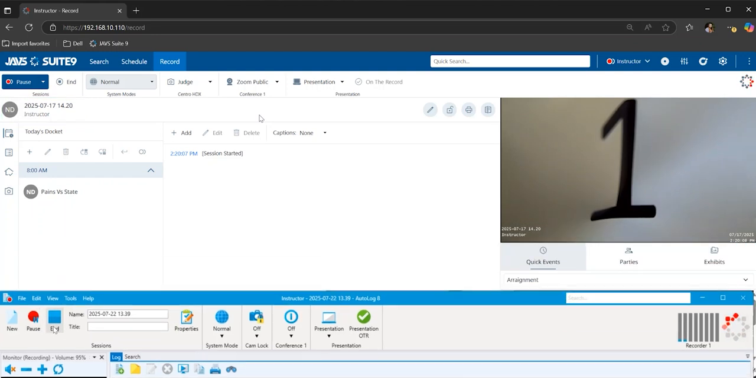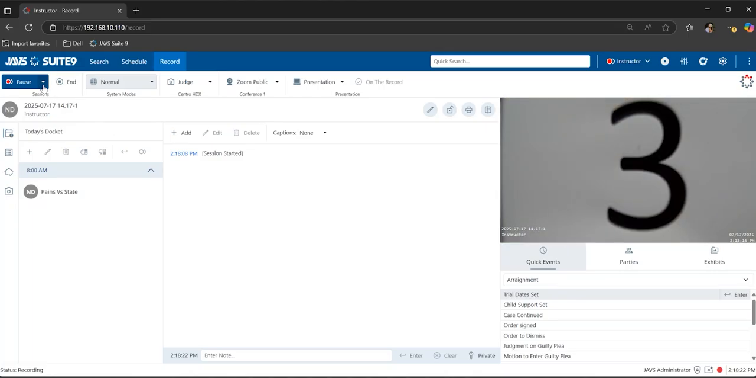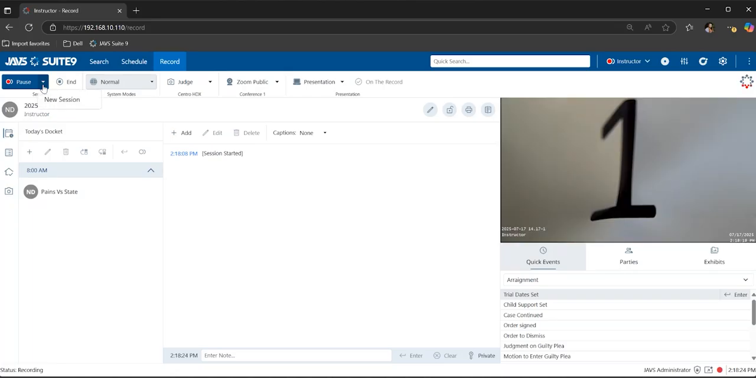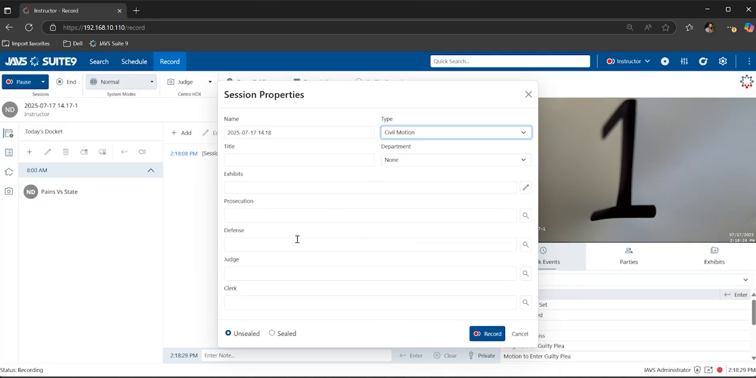The session properties can be changed later, but if you wish to start a new session and immediately enter the session properties, you can click the drop-down menu and select the New Session button. This will open the familiar Session Properties panel. This is mostly the same as auto-log, as you can set the name, type, department, parties, and upload exhibits prior to the start of the session recording. One difference between auto-log and the new Suite 9 is that when you're entering parties, you must click the Enter key on your keyboard after typing in a name, or the text will be deleted.